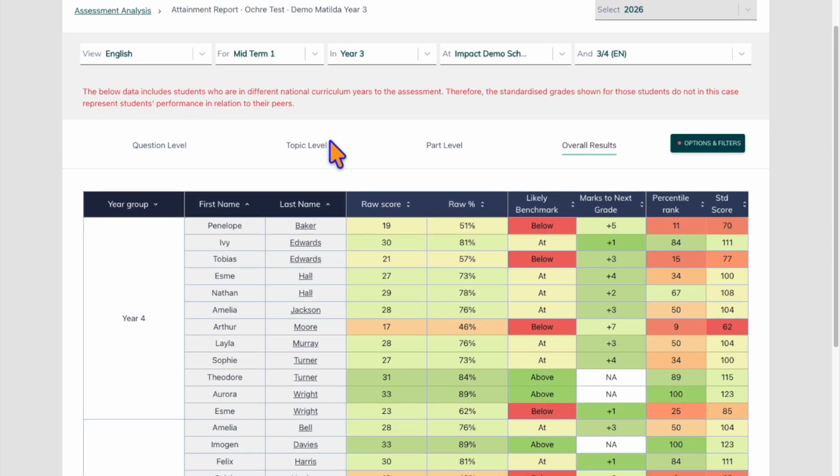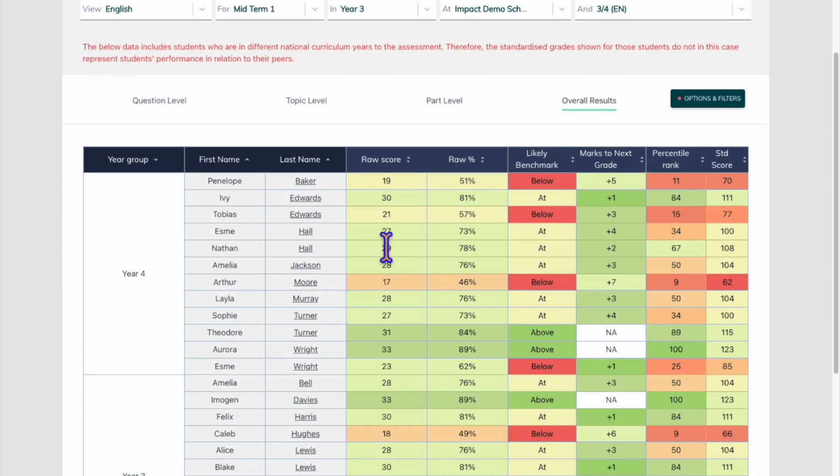When standardization is calculated, only the student data from the relevant year level to the assessment is included in these calculations. So in this context, only the Year 3 data, the results for my Year 3 students, were used in calculating these percentile ranks, standardized scores, and likely benchmarks. The Year 4 students are still assigned those relevant standardized grades. However, it's important to note that only the year level assessment data has been used to calculate that.